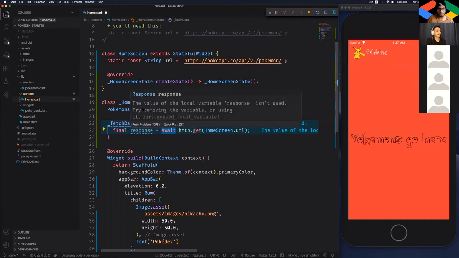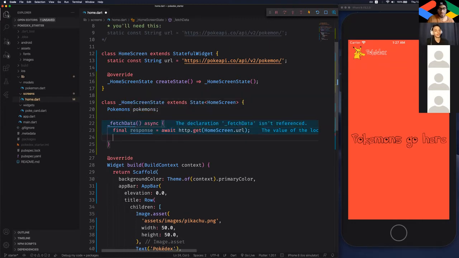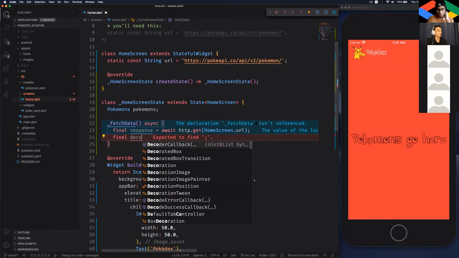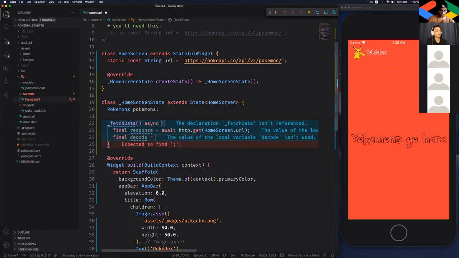And you can see Dart is really smart with inferring types, so we can see that response is going to handle an actual HTTP response. So we have that. And then what we're getting from the API is a JSON. So we're gonna create a variable called decode. Okay, so we have decode, and decode is gonna be a variable that we're gonna assign json.decode.